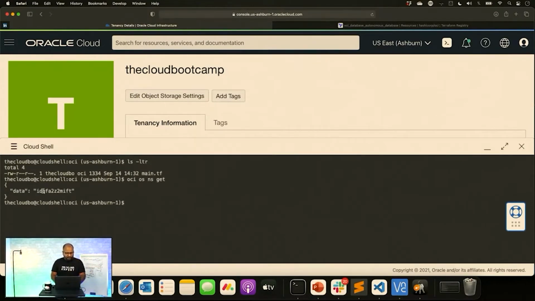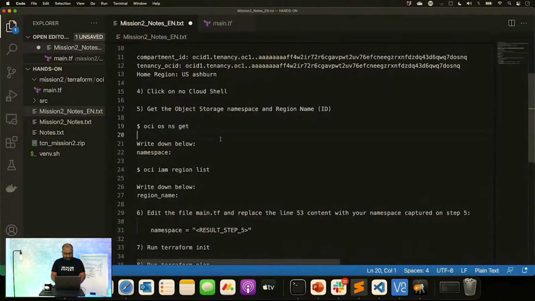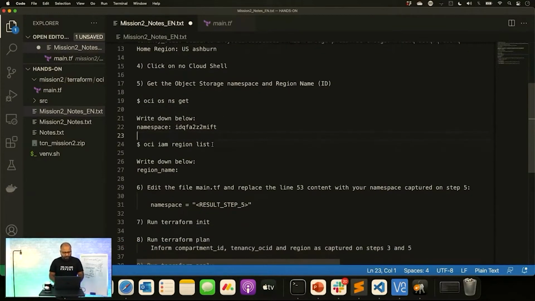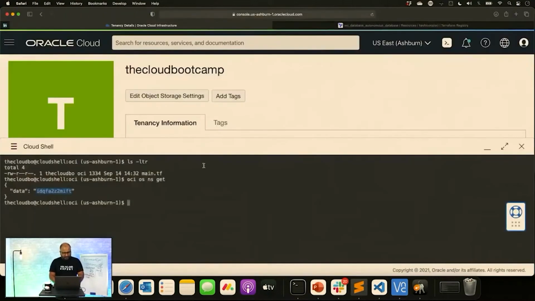So what you need to do is just come in here and copy the result of that, because you're going to need that as well. And then write it down, put it on your notepad. And then finally, I want you to run the region list, OCI IAM region list, so that you can see the code of your region, which you can use during the Terraform code execution.